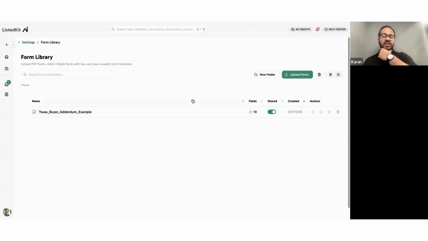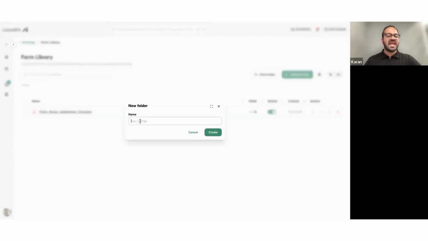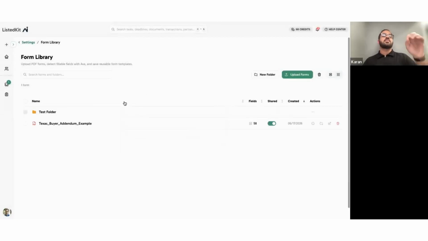I know Vicky has a lot of forms and she wanted folders, so we built folders as well. You can click new folder, name it, I don't know, test folder for now. And then you can go in and put specific forms in the folder so it's easy for you to see and easier for Ava to see as well. So now you can put the blank forms that you have in the specific folders you want, as best practice for keeping it clean.